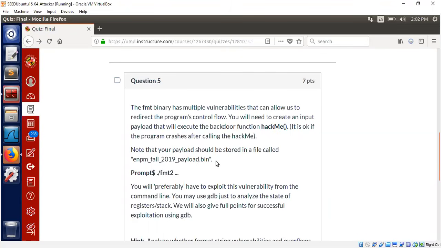Let's get started. So we are given a binary. Actually, in this case, we are also given the corresponding C code. The goal is to be able to call a backdoor function called hackme. So we need to construct some payload and then pass the payload that will eventually call the hackme function. So let's directly get into the code and see the structure of the C code and then the binary code.